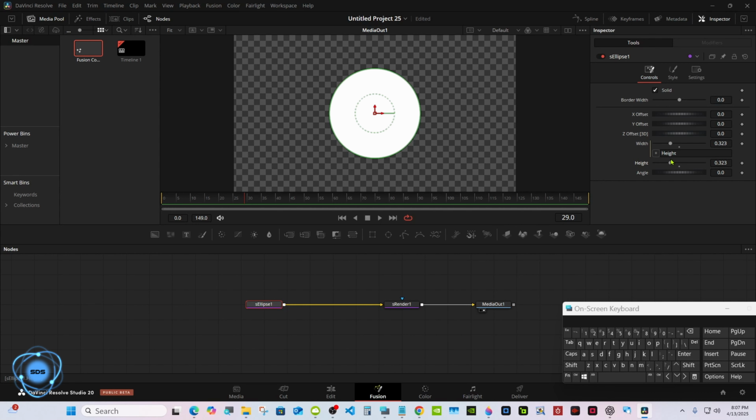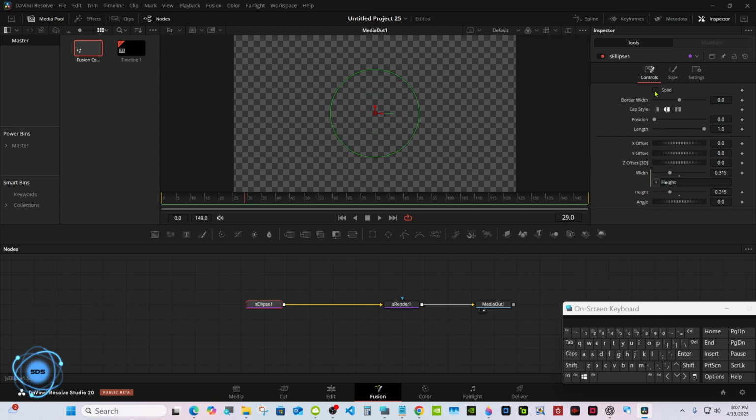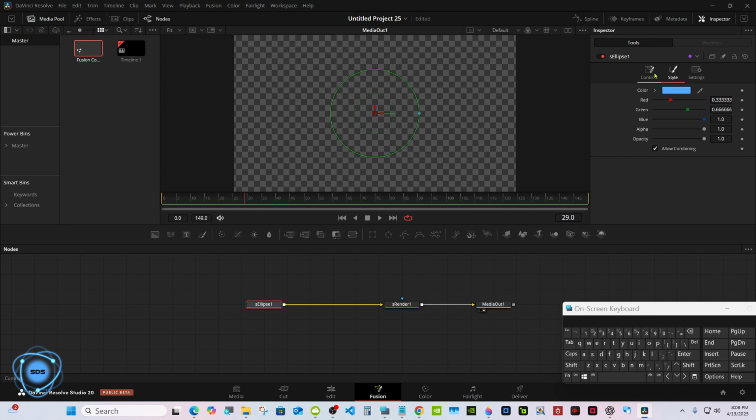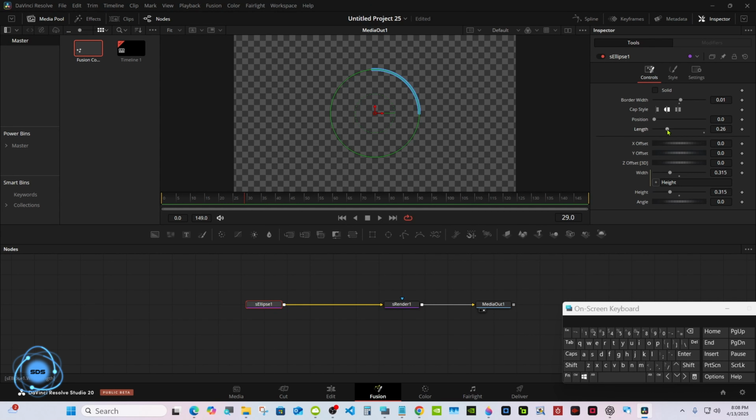We're going to make one of these little swirly things like when you have a bad connection on the phone. Uncheck the solid. Again, the border width, 0.01. We can always change it if we don't like it. Let's go to style, pick a color. Back to controls. We're going to take the length to 0 and rotation to 0.25.